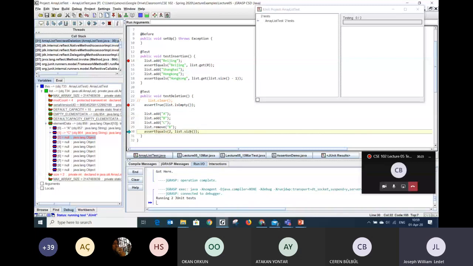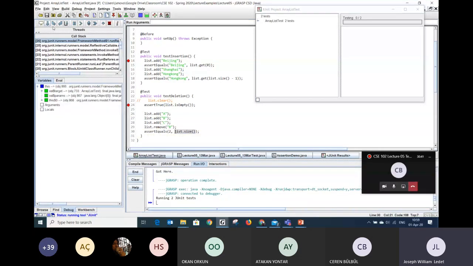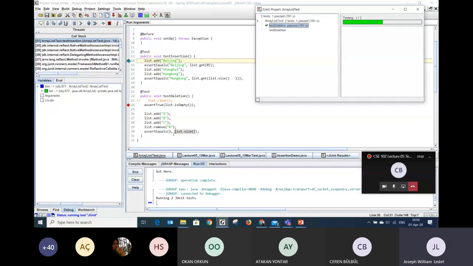So what's the size of the list? Should be 2, right? Because we had 3 values added, we removed 1, and so now we should have a value of 2. If I step over this, I got through the entire method with no exceptions, so that should count as a passed test case. Let me skip on through to the next one. Notice now I have one passed test case. I passed the test deletion, so I was able to delete something from my array list.